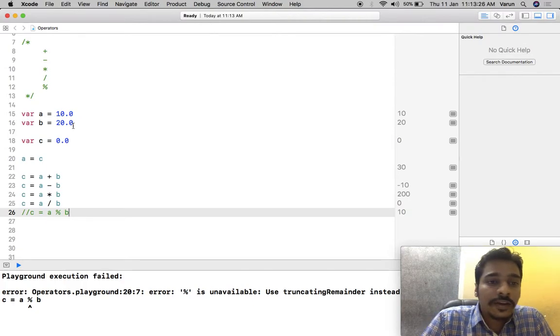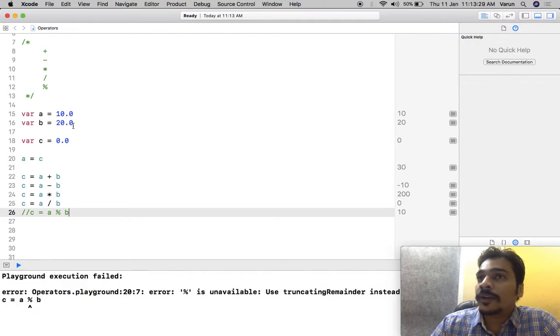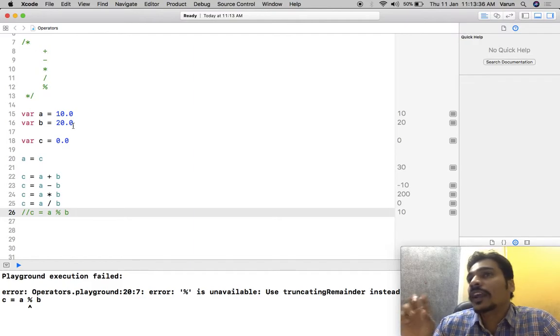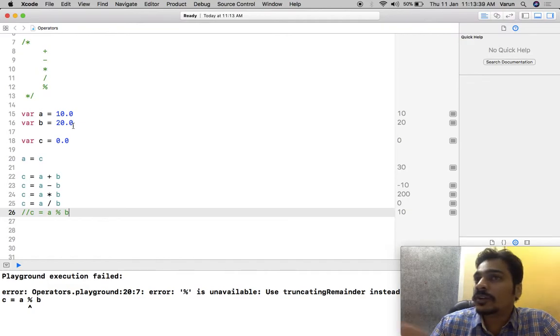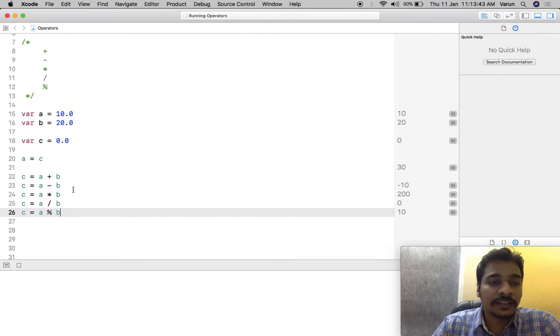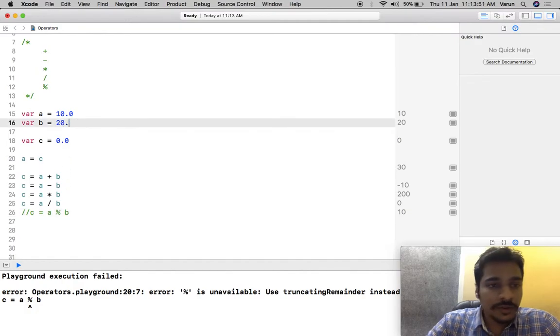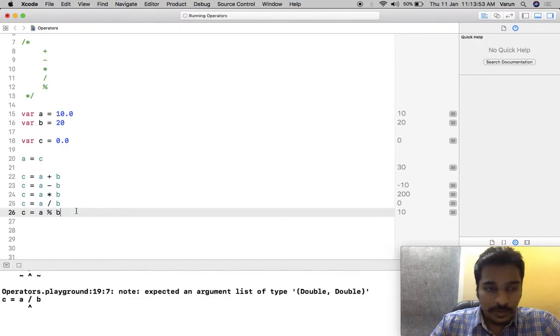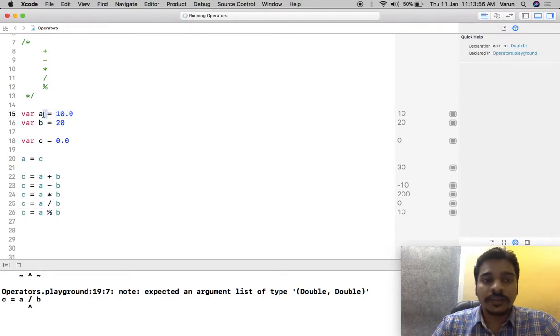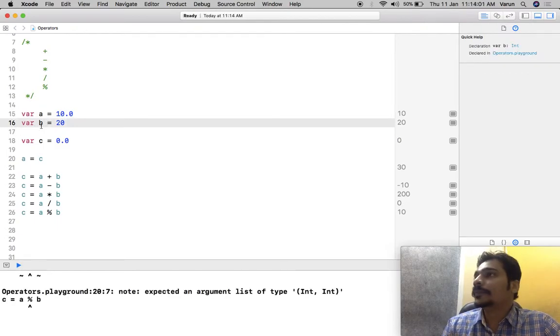Yes, we can do typecasting as well. If you have a variable of type double and you want to assign an integer variable's value, then you can typecast that integer variable to double. See how we can typecast. I'll put it over here, and instead of b, I will change it to a. A has type double, b has type integer.